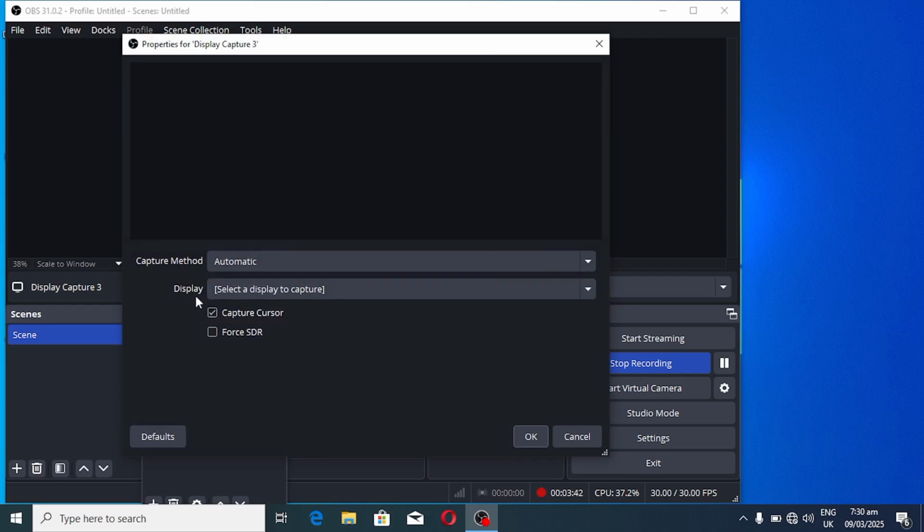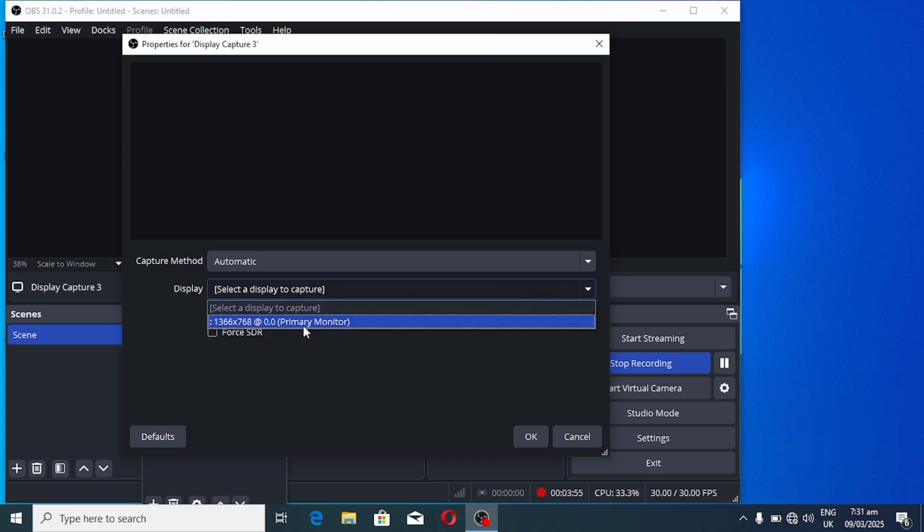Then go to Display and leave it at Automatic. Go to Display and select. I'm going to show you what to select now. Select Primary Monitor, because I'm using this system as my primary monitor. If there is any other monitor I want to display, I will choose that one also. So I'm choosing Primary Monitor.